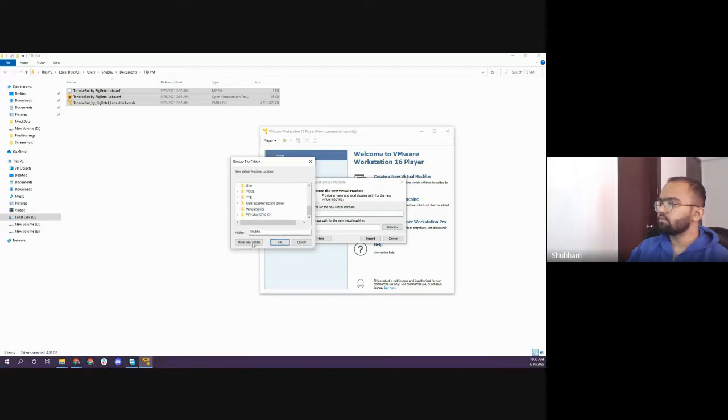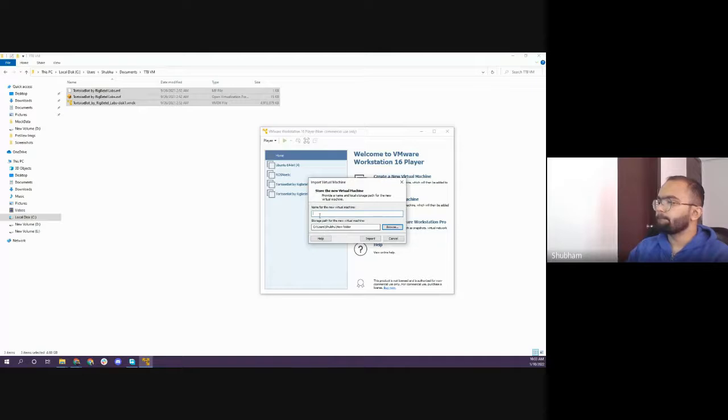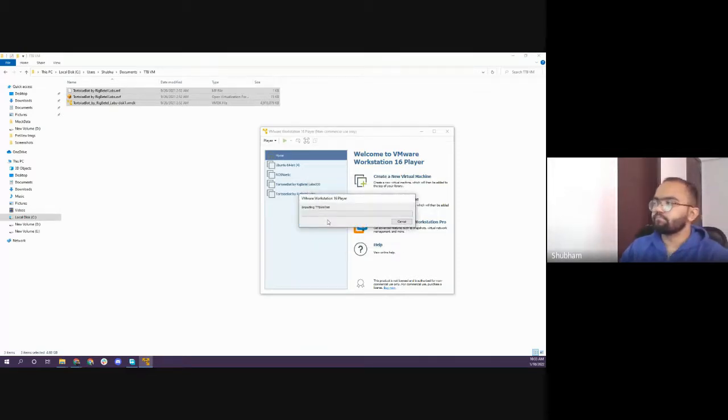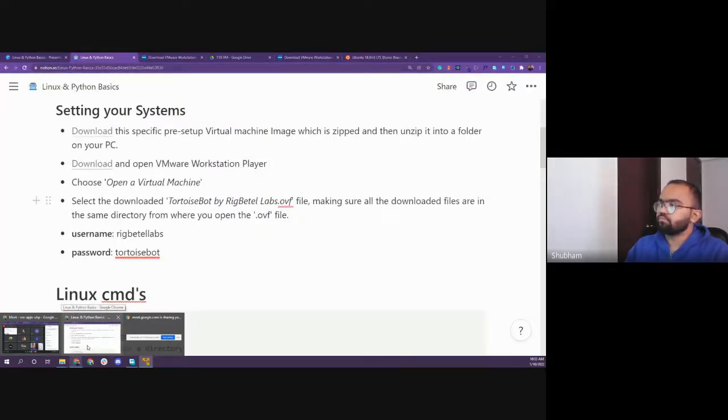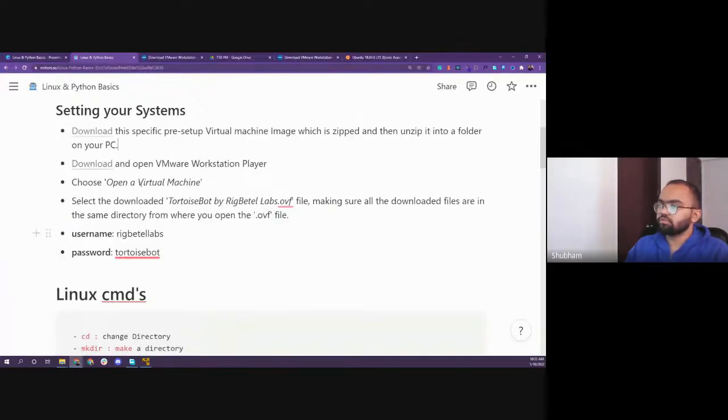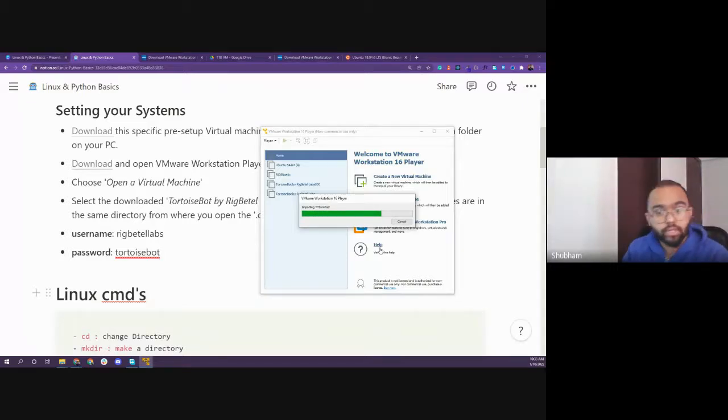So you can then provide a path. And it will get the setup up and running. You can also follow these instructions, the same as I said. Open virtual machine, locate the OVF file, and just click on import. Provide a name, provide a location, and done. Yes, everyone, please do this and let me know if you have any doubts.